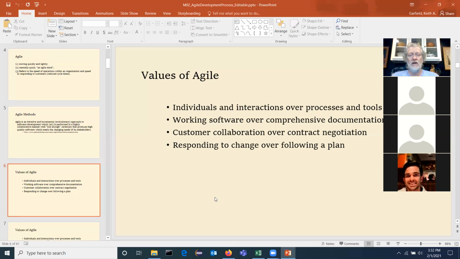You make the expectation up front, and normally you have an oppositional relationship with your customer. You're opponents to some degree. So rather than being opponents, you become collaborators. And then responding to change over following a plan. And why would you do that? Because even if you have a plan, change will happen and you can't stop it. So you may as well respond to it and not try to nail everything down up front.